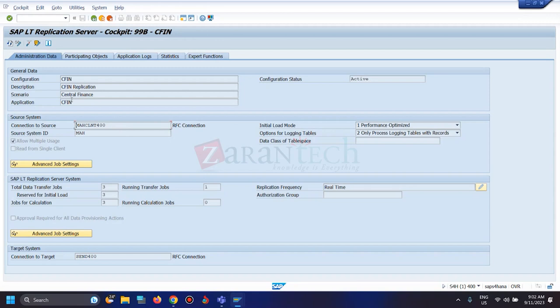Here you can configure whether you want to transfer via RFC or via the database connection. The initial load mode basically defines how the sequencing is done. Let's say 10 documents are posted. Do you want to transfer the data in the same sequence in which it was posted, or transfer the documents with fewer line items first and the bigger documents a bit later to optimize performance and time? Again, we just need to know the overview. This will not be configured by us. It will be configured by SLT consultants.